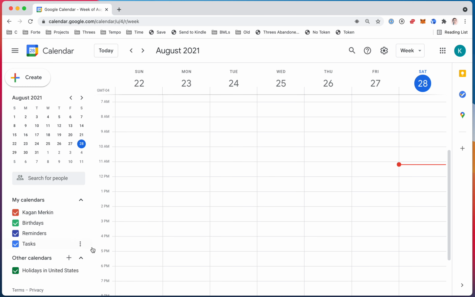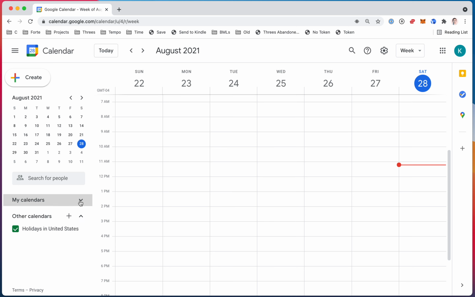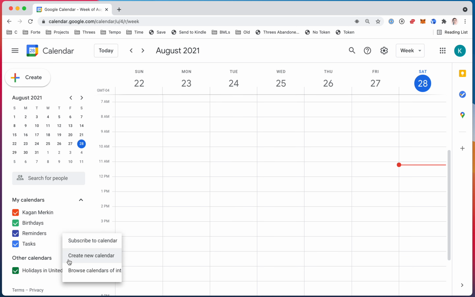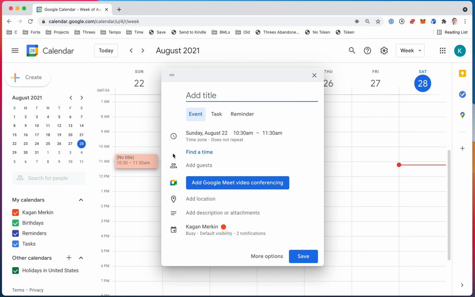I can change the settings and the colors for them. So when you have multiple calendars and you're using this for work, you'll see all sorts of different calendars for different people in different colors. And it'll help you identify the calendars and schedule things. And you can subscribe to new calendars or create new calendars or browse calendars, import calendars. So a bunch of different settings there.